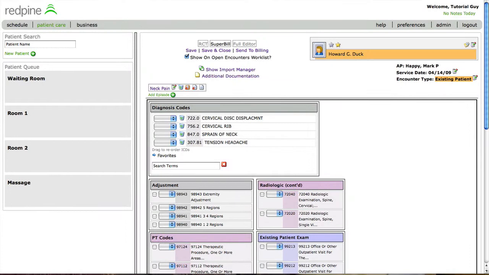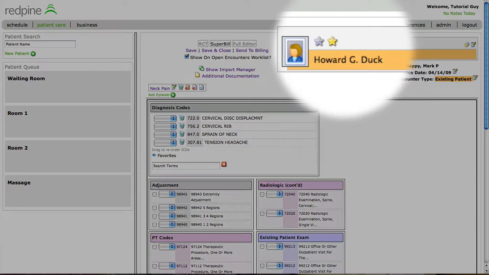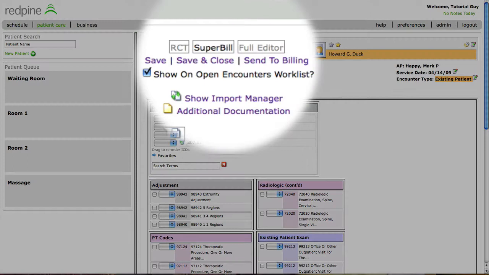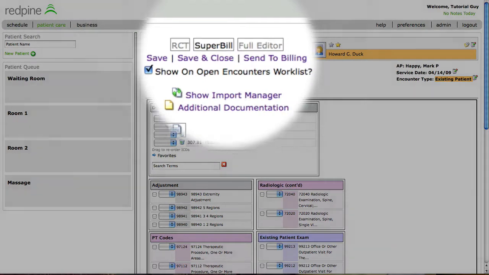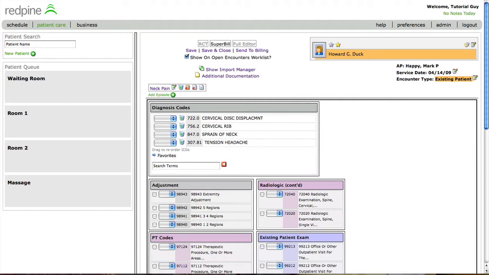Keep in mind, here in the Superbill, you will notice that you have many of the same options that you had in the RCT screen and full editor. The patient profile, for example. Your action buttons are located at the top of the screen. You can always jump to a different documentation screen at any time during the encounter. Just don't forget to save before doing so. Don't worry, the system will remind you.